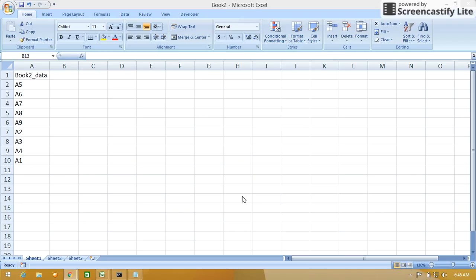Hi friends, in the last two videos we have seen how to use the VLOOKUP function in Microsoft Excel, and in the second video we have seen how to use the VLOOKUP function in two different sheets. In this video we will see how to use the VLOOKUP function when the data is in two different workbooks.